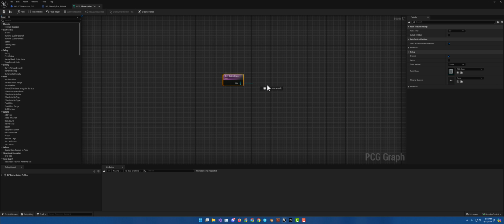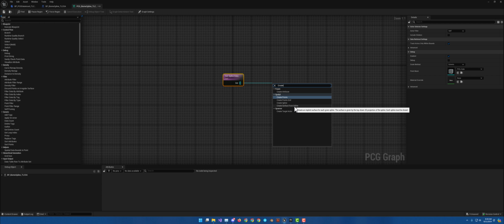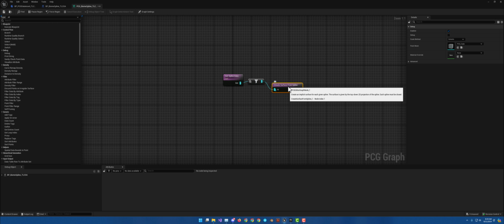The next thing we're going to do is pull out of here, and we're going to add a new node. It's 5.4 and later, so sorry to those that are trying to do this in older versions. You need Create Surface From Spline. Great.